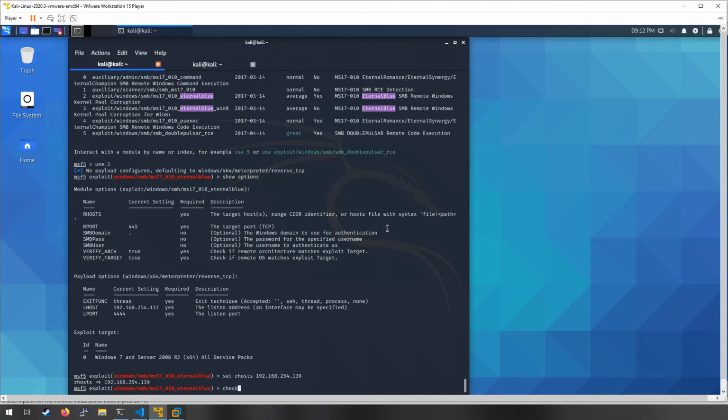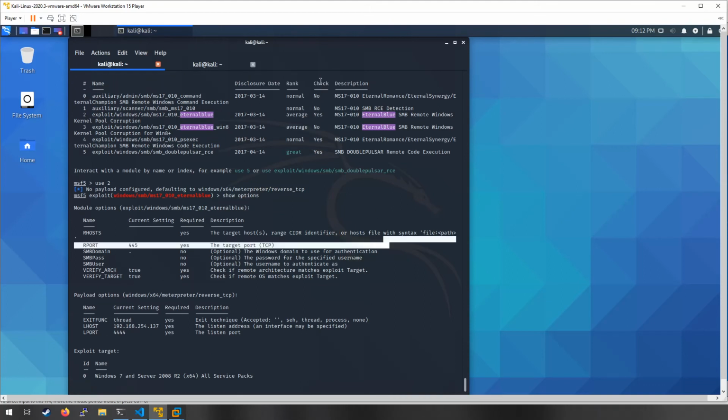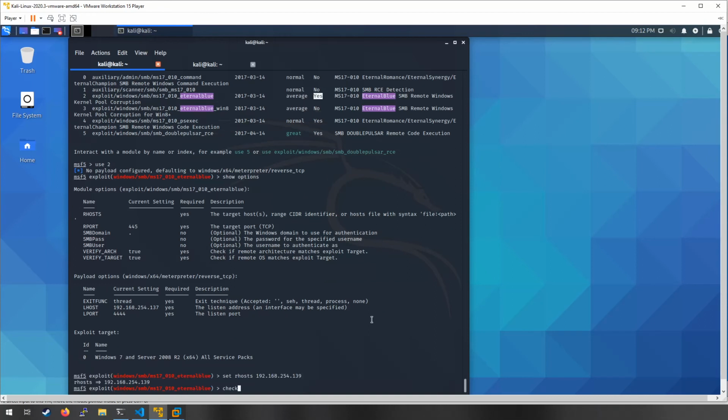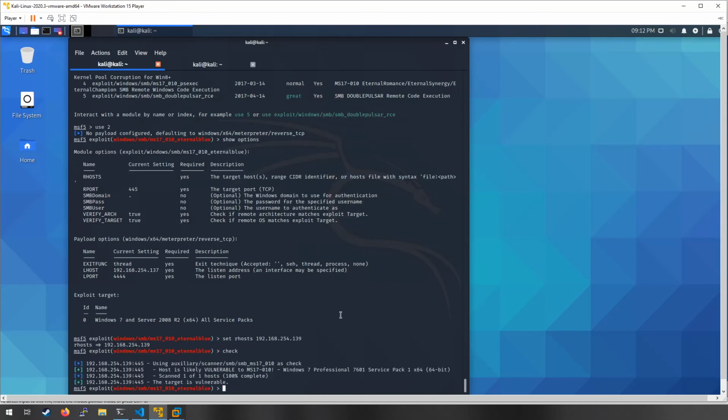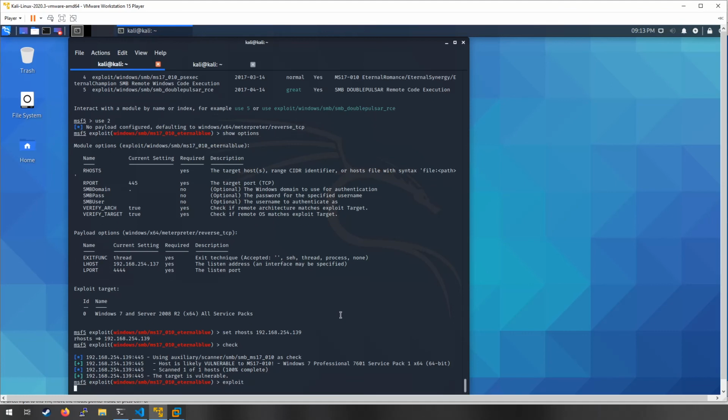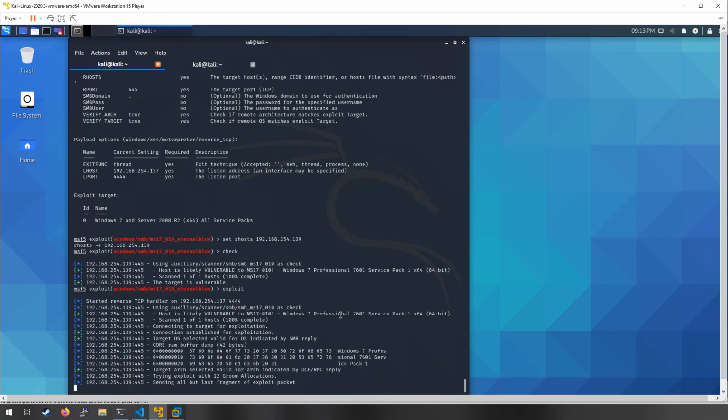Other thing you can notice is when we look up here, there is a check. So this one does have a check, so I can go ahead and do check, and it'll go out and check to see if the exploit that I'm running is most likely going to work on that target. It doesn't mean it's always going to work, but it's more likely to. So then you can either type run or exploit. Either one does the same thing.